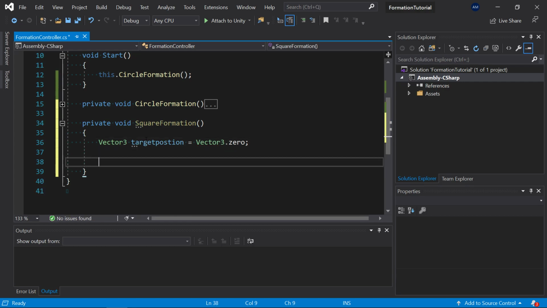Now in a real game, depending on where you want your formation to start, that's where you want to go with that target position. That's essentially what's going on there. So let's see. Okay, we're going to make a local variable, a counter, and we'll set it to -1.